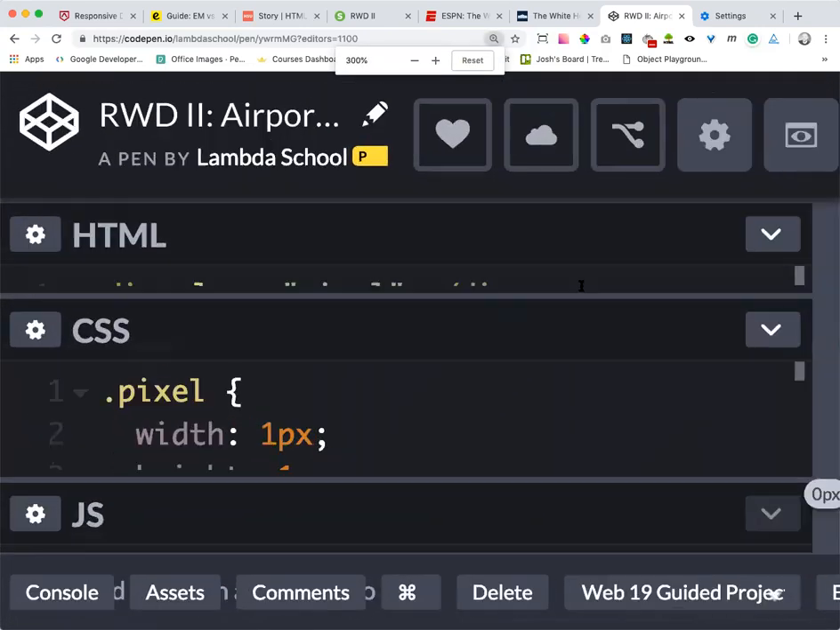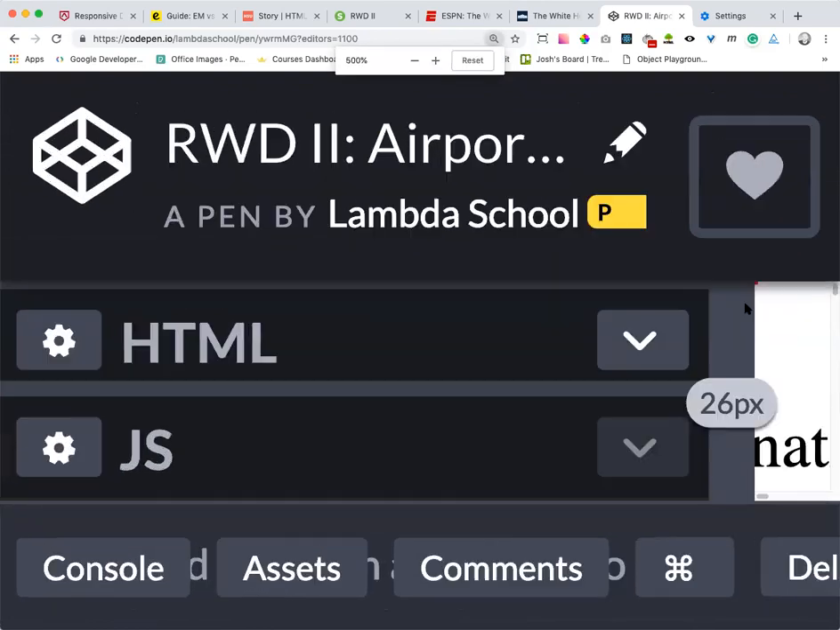Can you see it? Right there. That is a pixel as portrayed by my resolution on my computer. My computer is currently operating on a 2K monitor, so it's basically doubly small in its pixel density and resolution, I should say. And so this is a tiny little pixel.